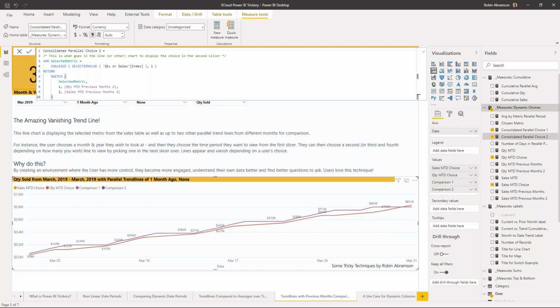Someone said good DAX code. Thank you very much. That's what I do. Okay.